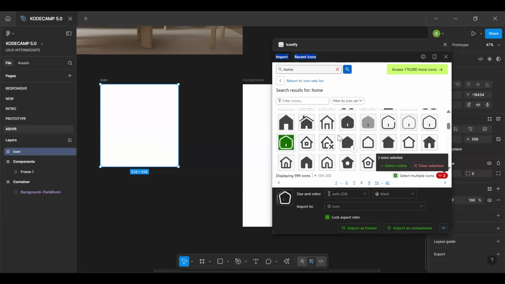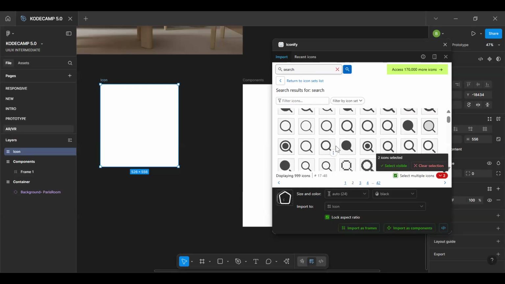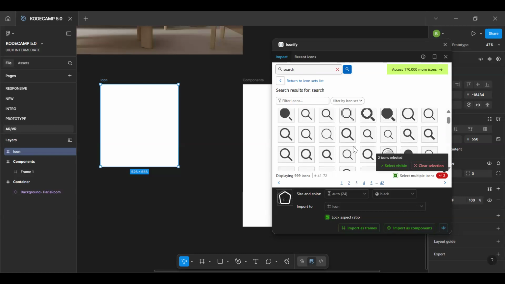Boom. All right, so the next icon I'll be looking for is search. So I need search. I don't want it to be that one. Okay, I need search. I also need download.